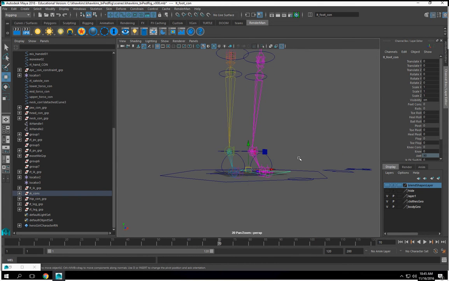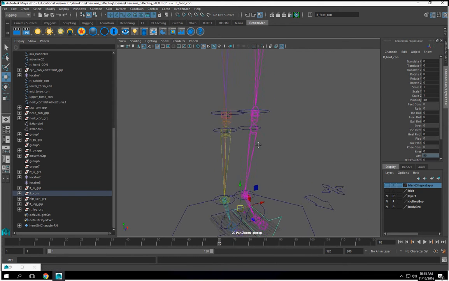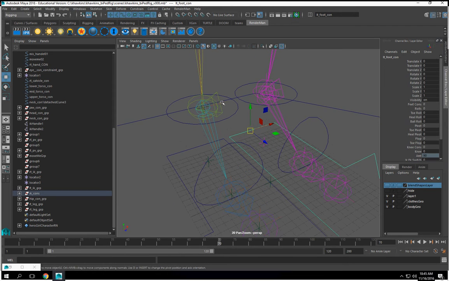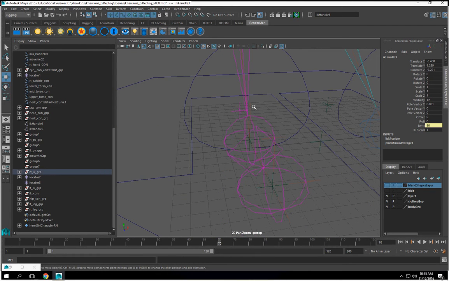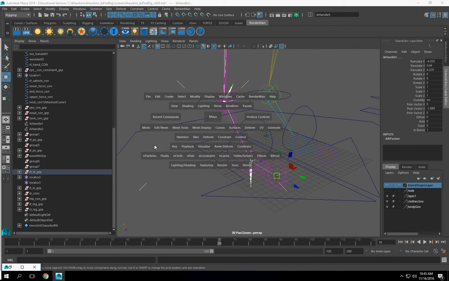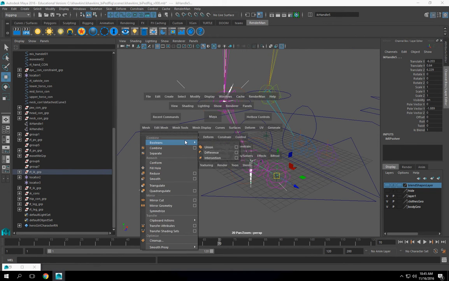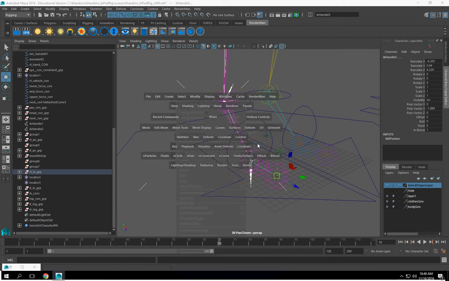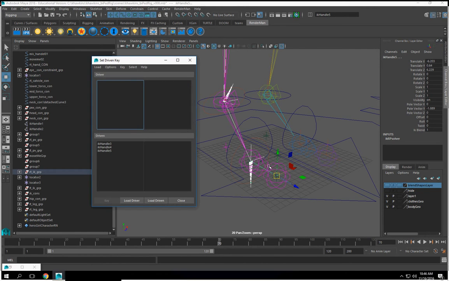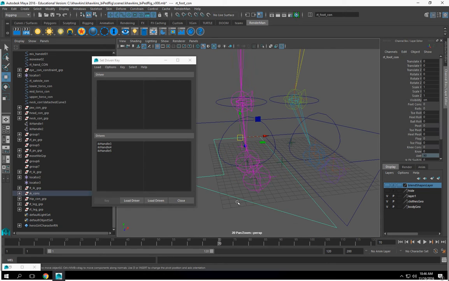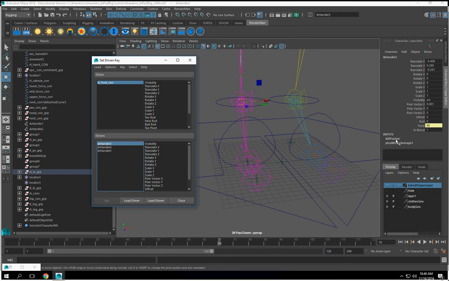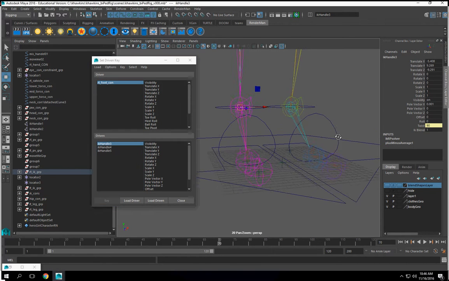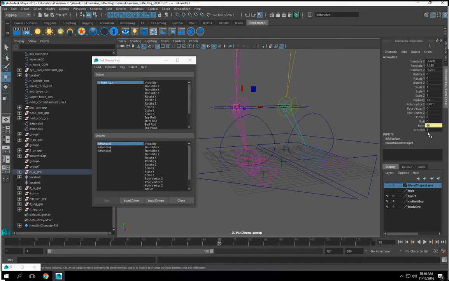Okay, now what we're going to do is I need to load up all of my IKs. I'm going to do my right side first, and create a set driven key. So, set driven key set. These are all my driven, and this is my driver. What I'm looking to drive is my IK blend here.